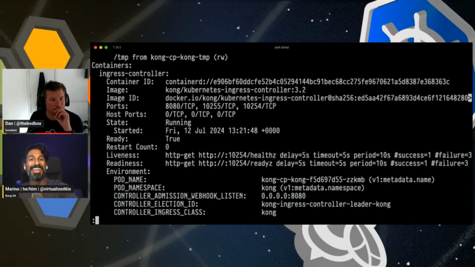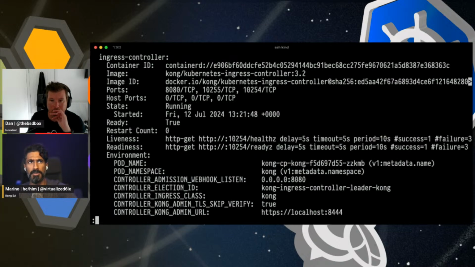So this is actually not the specific, I don't think you deployed the Kong ingress controller specifically, right? No, I just deployed the gateway. Exactly. This is embedded within it. Exactly. So what we've actually got going on here is a split.